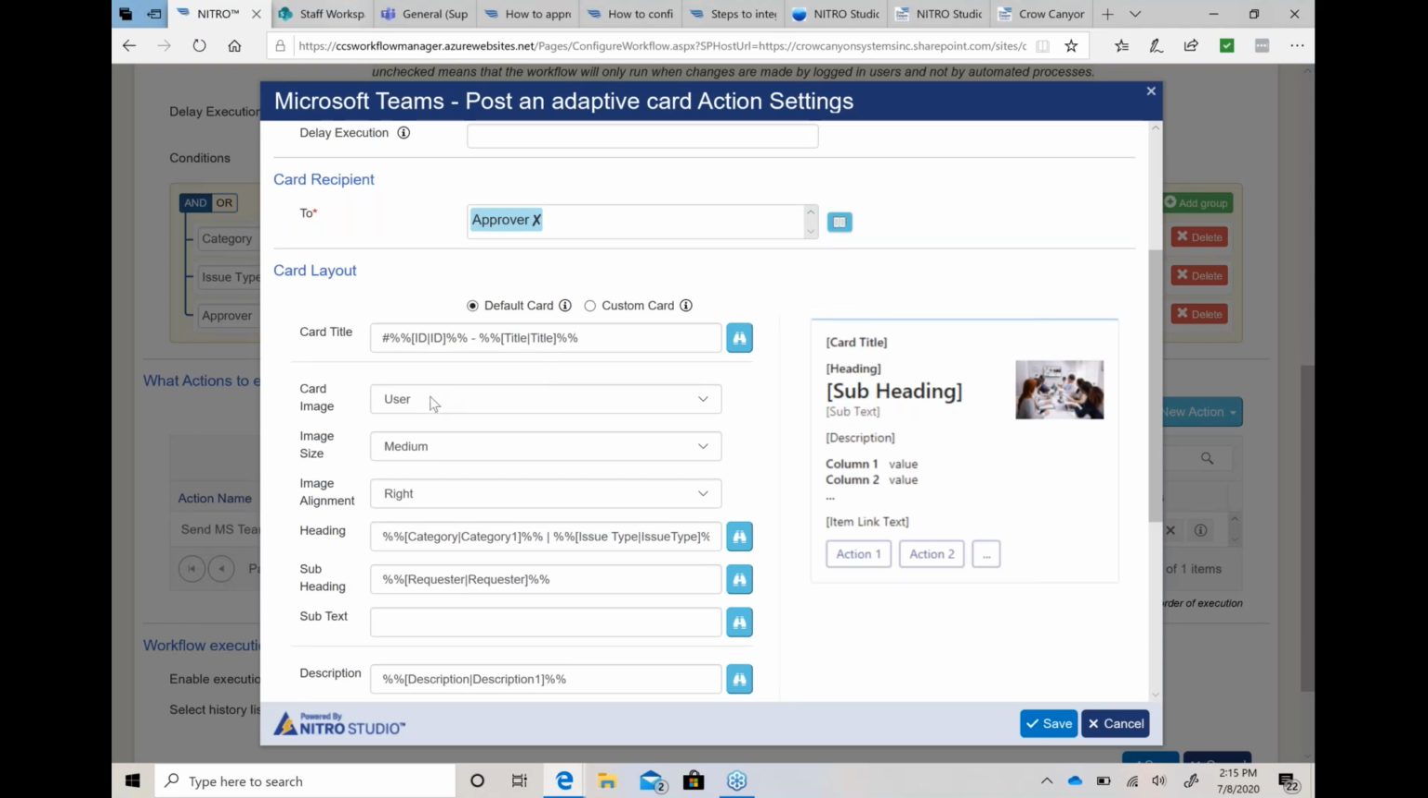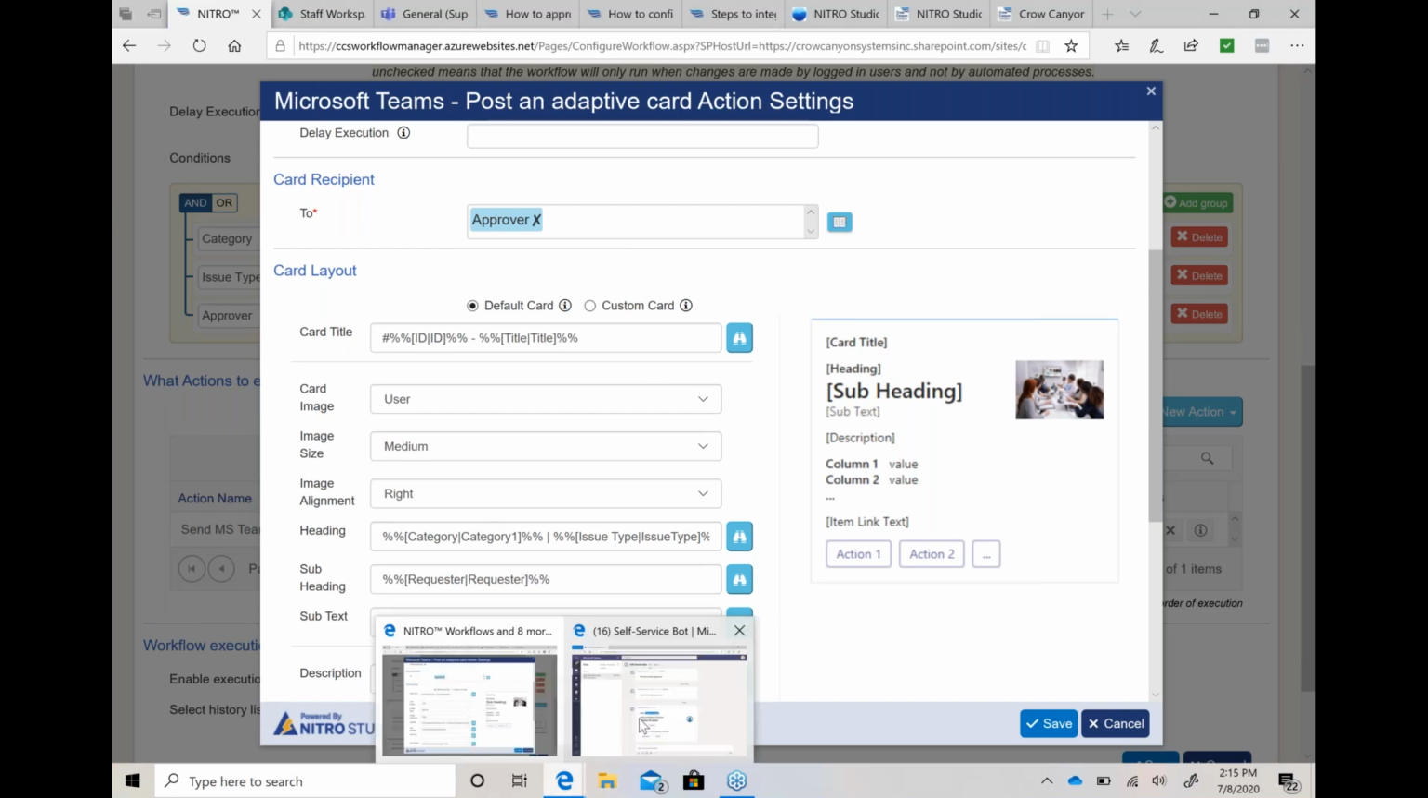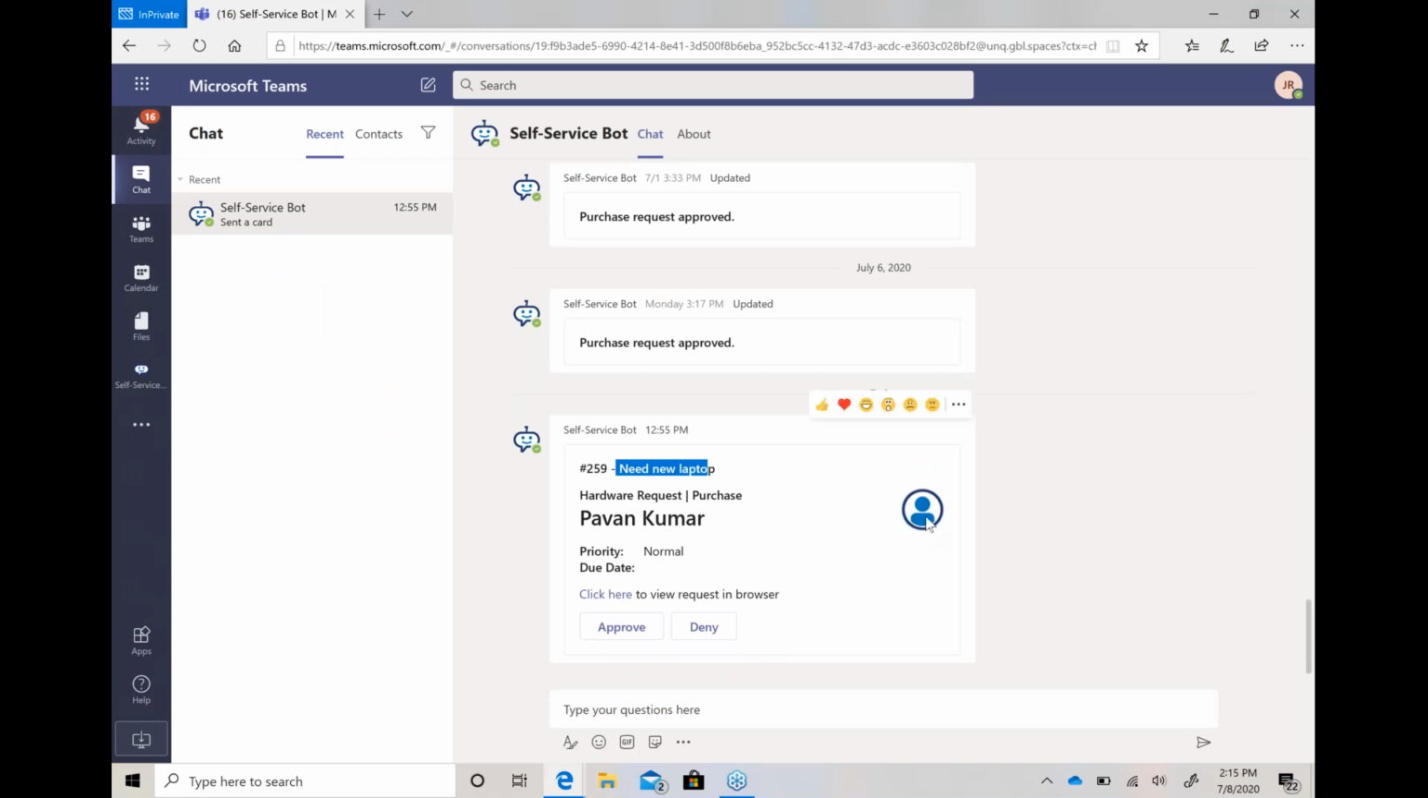The card image is kind of interesting. "User" doesn't mean the actual user, it just means a generic image. If you go back to our team setup here, it's just a generic user image. That's all it is, but you can put other images in there if you want.